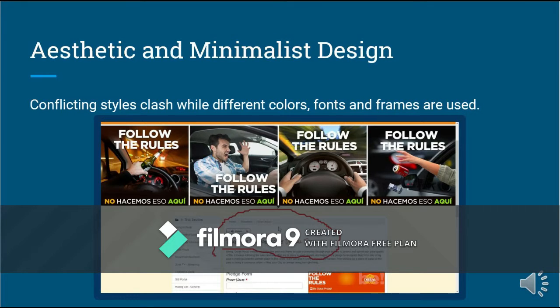In the same way, we see how the other pages in the website have problems of design and at least aesthetics. We can see how the different colors and fonts and frames clash against each other without having synergy. This we can see on the signs that say follow the rules, and in Spanish, no hacemos eso aquí.